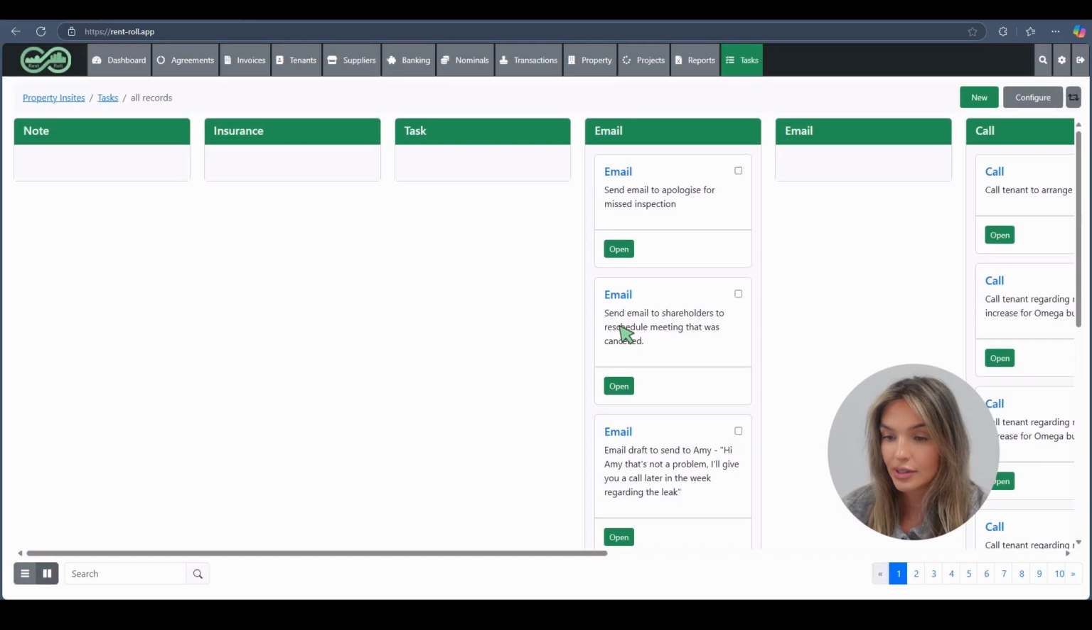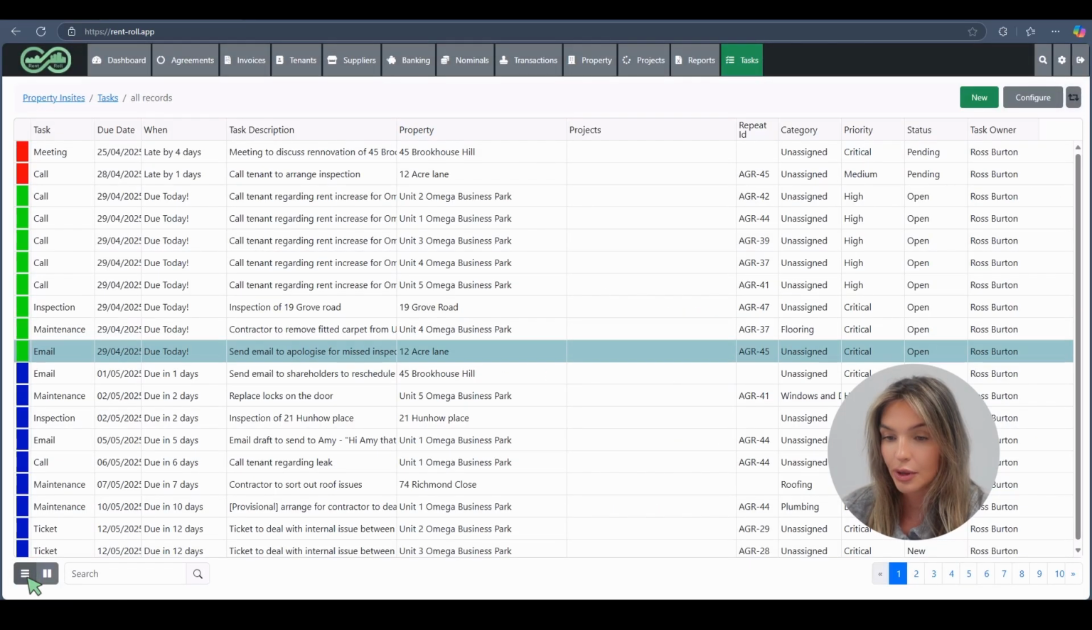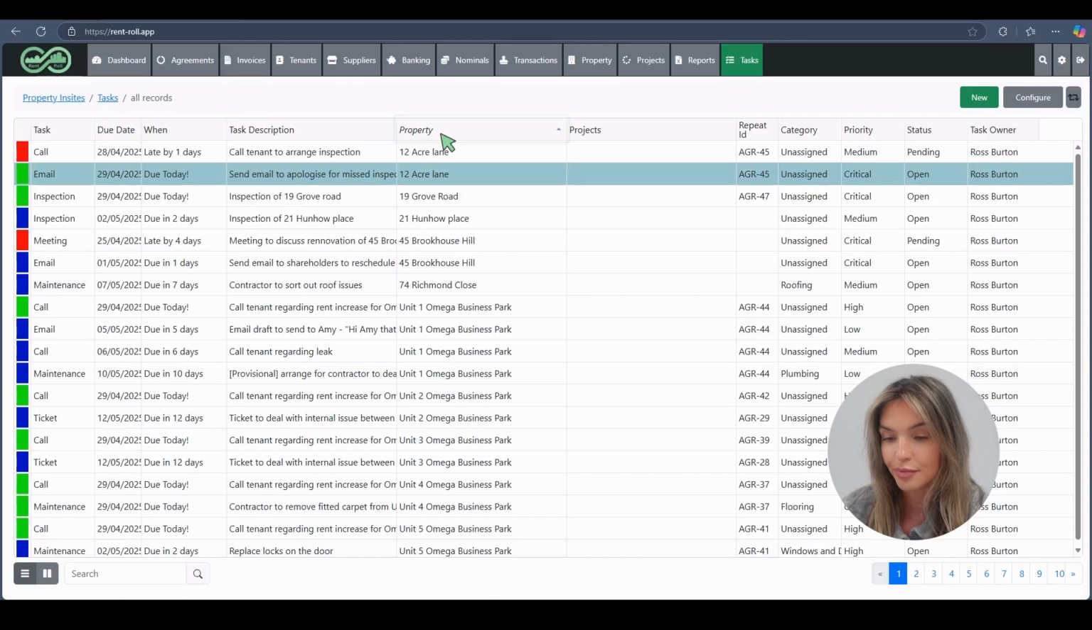You can also view your tasks in the list by clicking the list view in the bottom left. In the list view, you can see that the tasks now have colour coding. Red represents late and overdue tasks, green represents tasks due for today, and blue represents upcoming tasks. You can sort tasks with any column such as due date or priority.